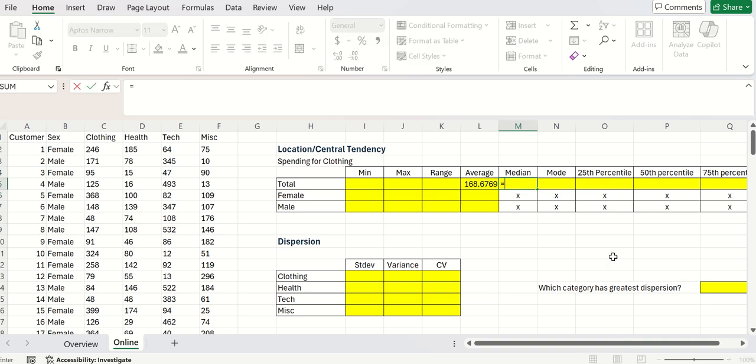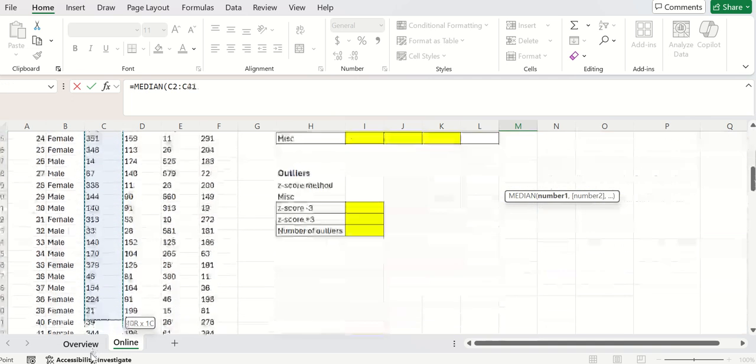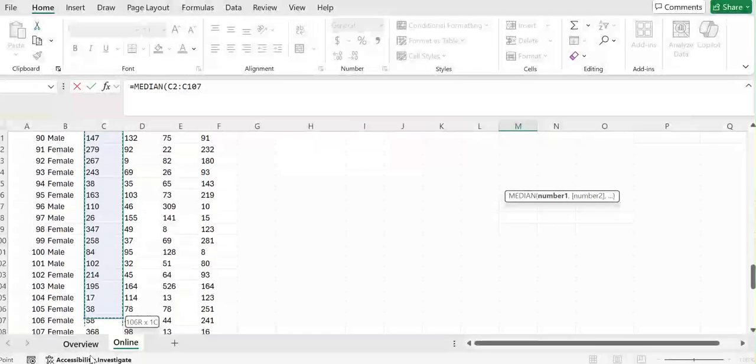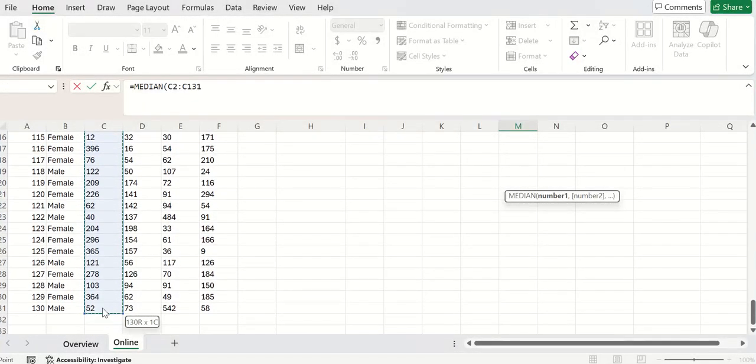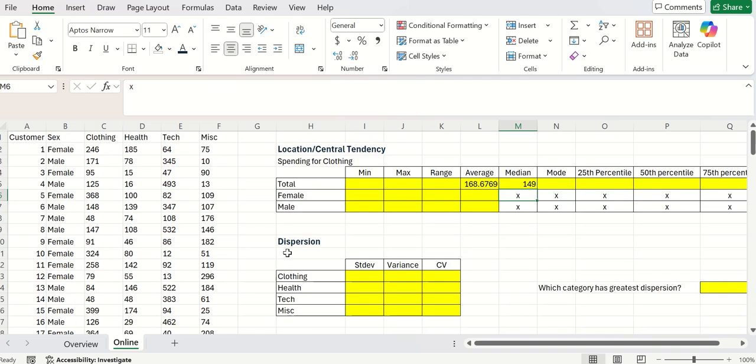We also know that there is a center point called the median, where we have half of our values above this location and half of the values below the location. For our case, that's $149. There are 65, because there are 130 customers divided by 2, 65 who spent more than $149 on clothing, and 65 who spent less than $149 on clothing.